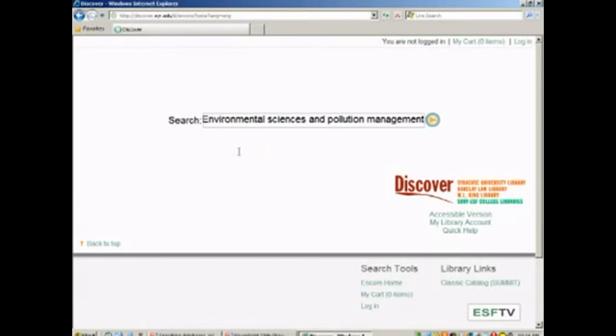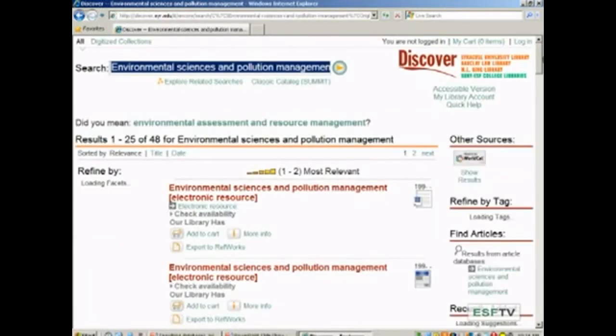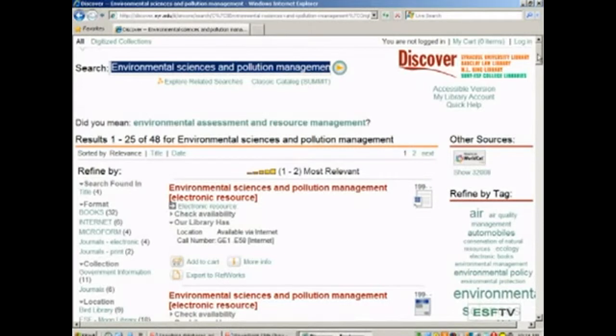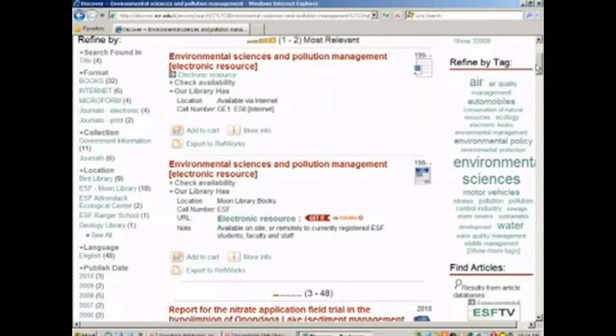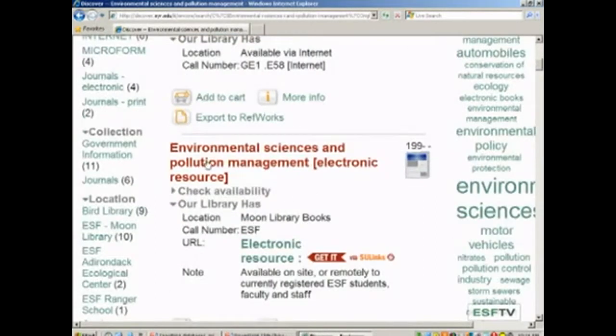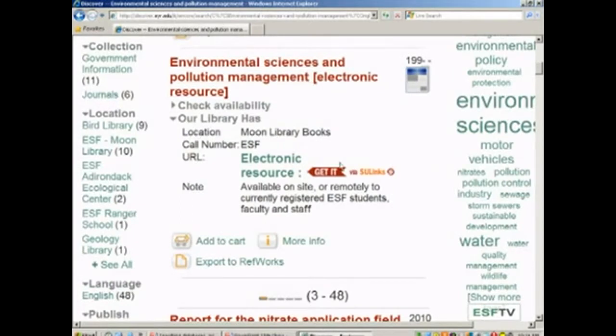I'd like to show you the difference in how the screen looks. Again, this is the Discover system. It looks a lot different than the Classic Catalog, but you'll see right there, there's our database, Environmental Sciences and Pollution Management. The first one is not the correct one. The second one clearly says Moon Library ESF. So this is the one where I would use the link.